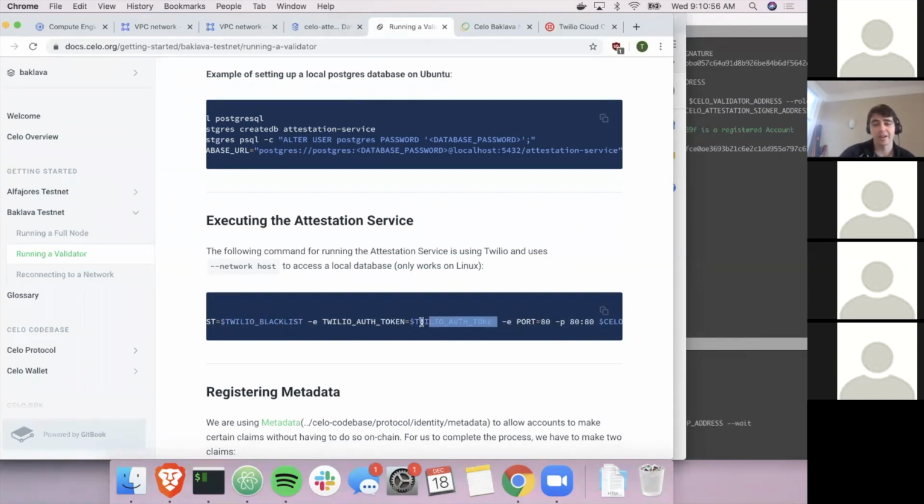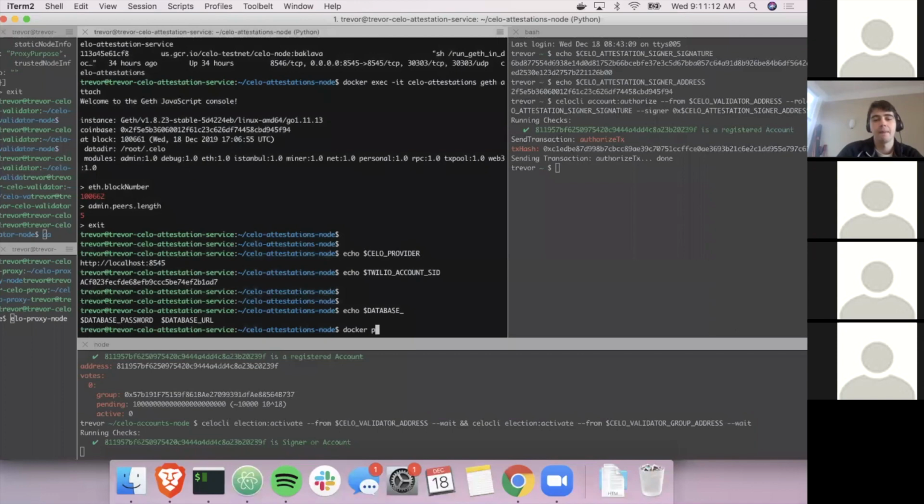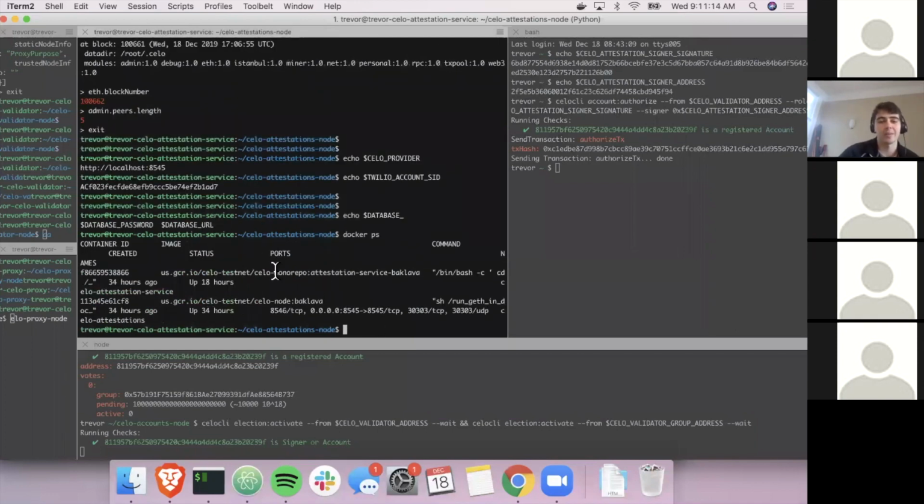And then right here, it's passing in all of these Twilio specific things that we need in order to actually get running. So I'm using the SMS provider, Twilio. I have my database URL, etc. So I've already run this, which can be confirmed by doing Docker PS. So it's been up for 18 hours.